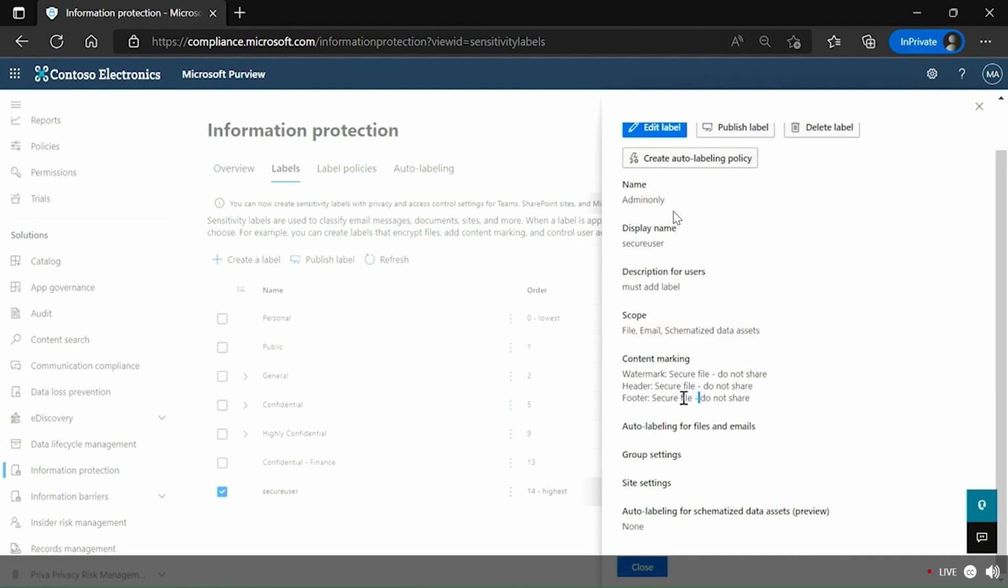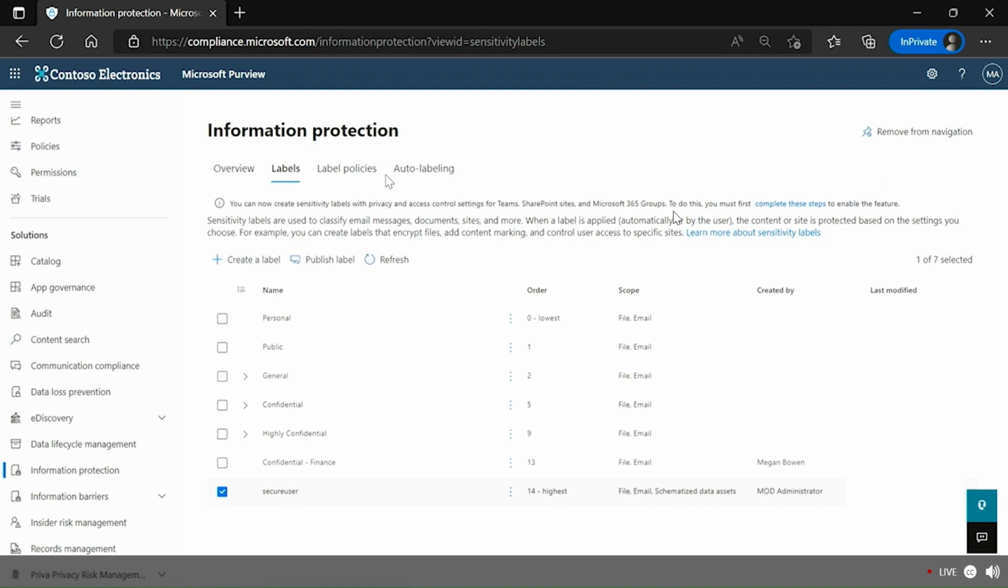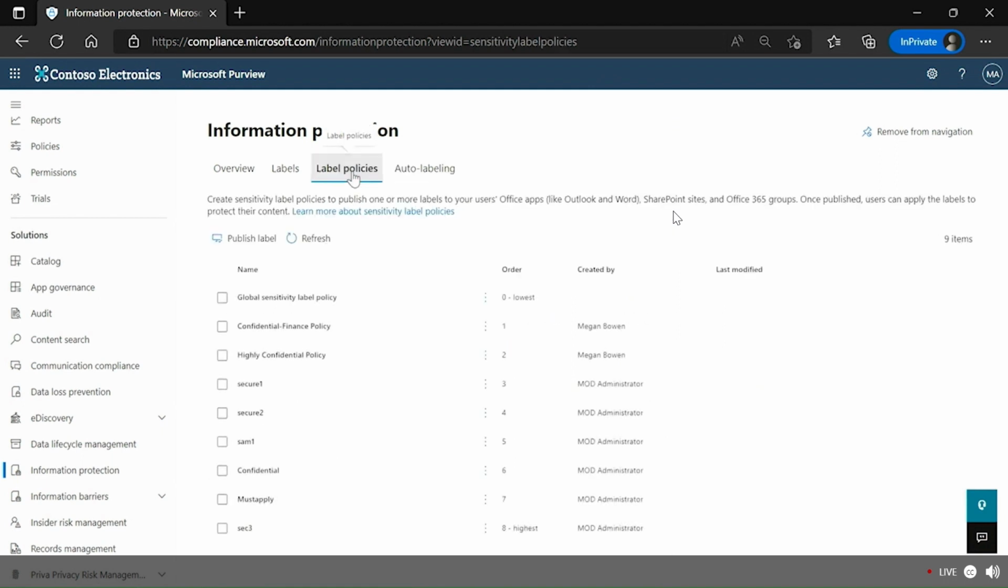This particular label should be applied to all of this information that exists. Once it matches any of this information, it should add a watermark to say do not share. It should add a header and a footer that still say do not share, and it should then make sure the data is secure, or at least has a label that can help me in publishing different policies. Now, using this label, I can publish different policies. Let's jump onto the label policies and see the different policies that I've got available.